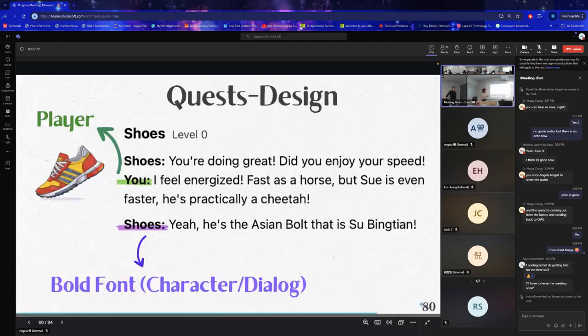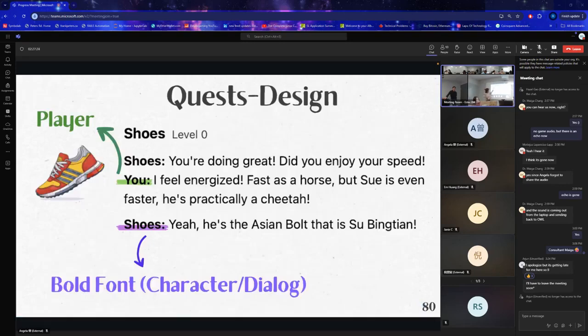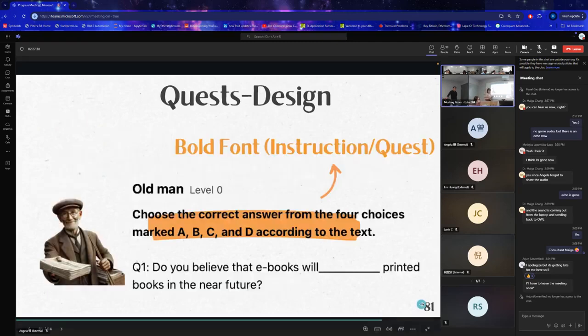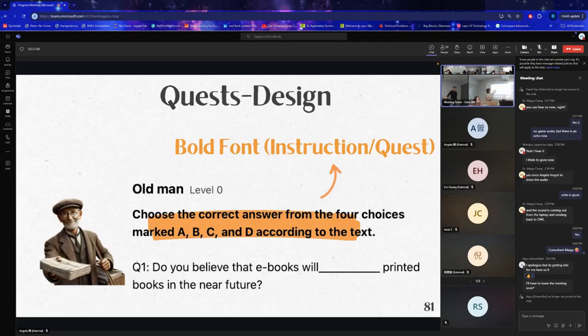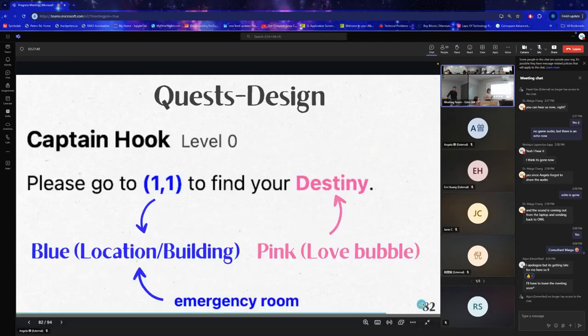Then is the design. I also designed the bold font in order to distinguish it from the character dialogue, because at first sight I thought, oh, it's too many words. So here, players can easily read. Then there is the bold font between the instructional quest and the questions. So it has a bold font. Then it's the original text.